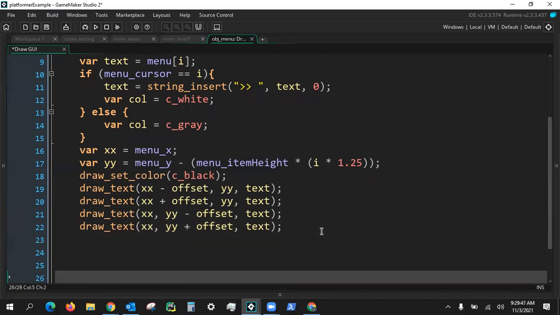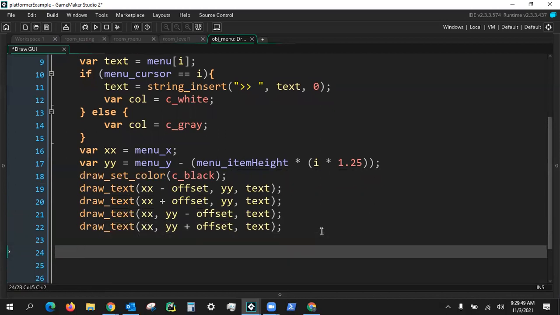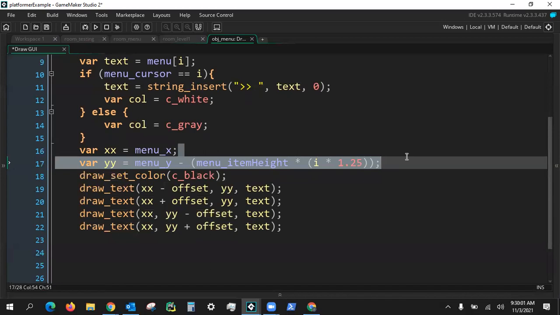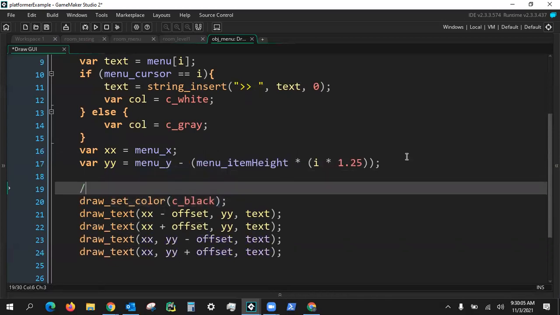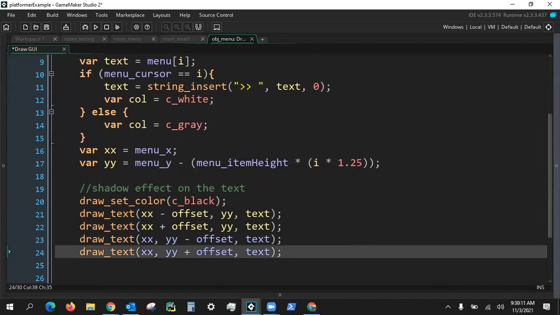This isn't the best way to do it, but in our case, since we only have a handful of options, it won't be too expensive of an operation to essentially draw extra text behind everything. And so now that we've drawn, in this case, like a shadow effect on the text, this of course goes behind.